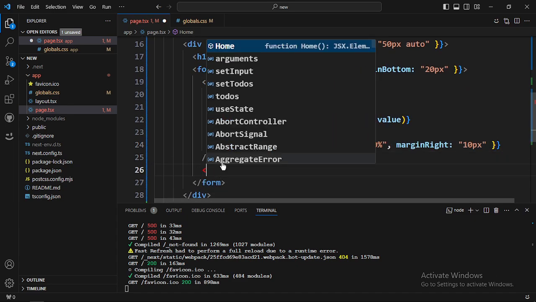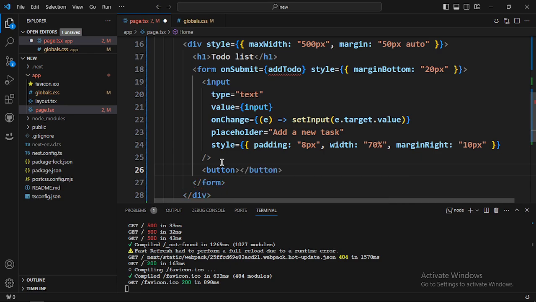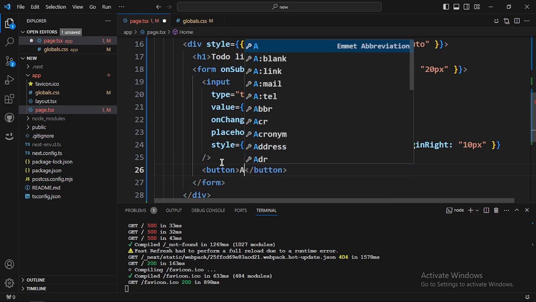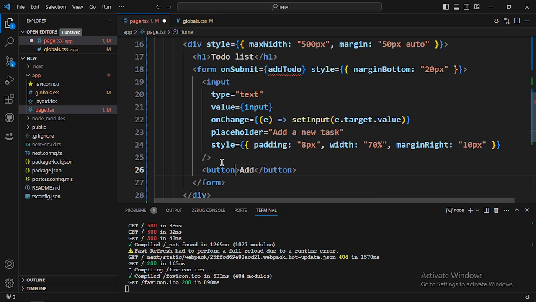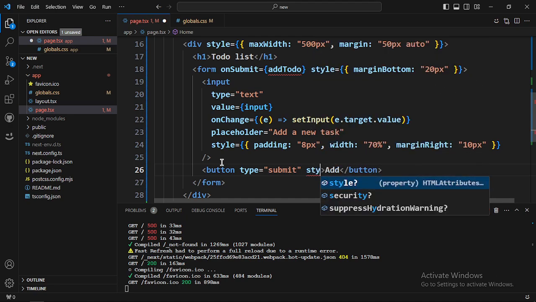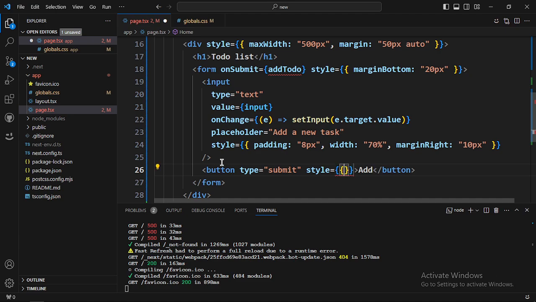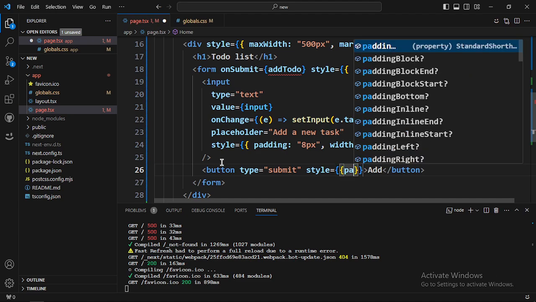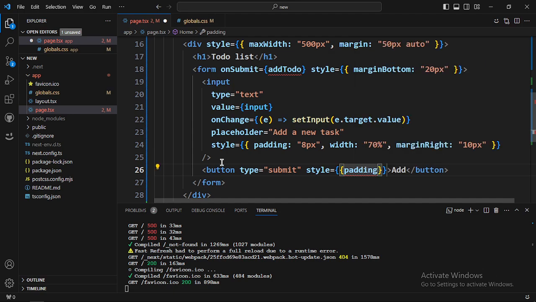And we can add some button. What can the button say? Add. So we're gonna make sure that we are defining type submit for the button, but not type equal to button. And give some stylings for this too, like padding is like 8px 16px.